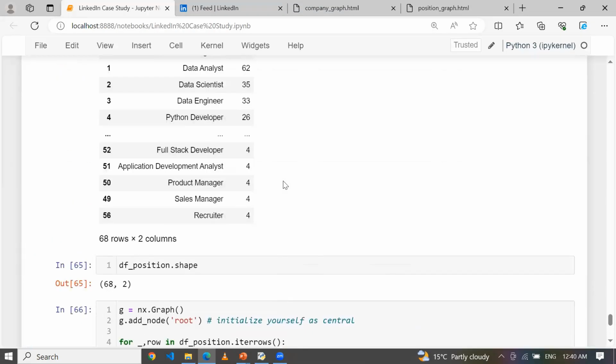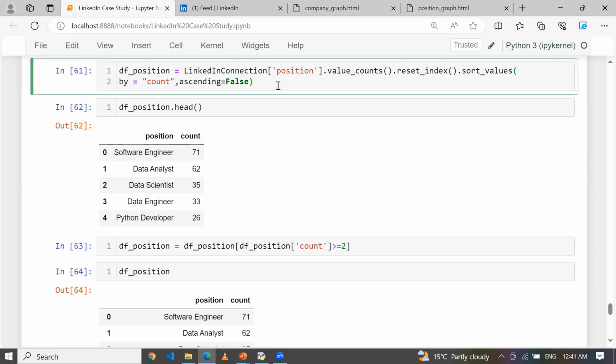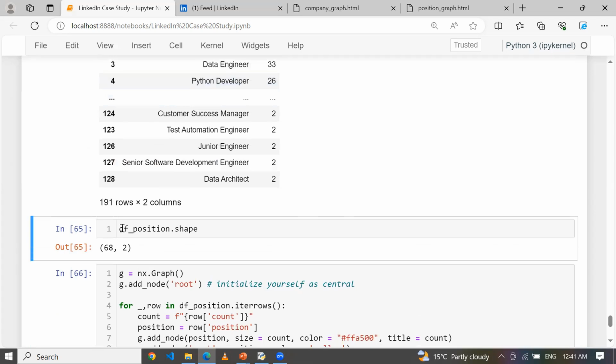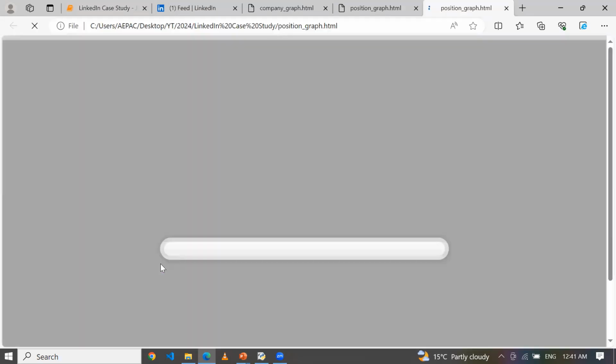How? So simple, let's say if I want greater than 2, okay, or greater than equal to 2. Let me run this again. So right now I have 191 positions. You can see here. Now you can visualize again. Okay, now your data is a little bit big, so it will take only a couple of seconds, not more than that.